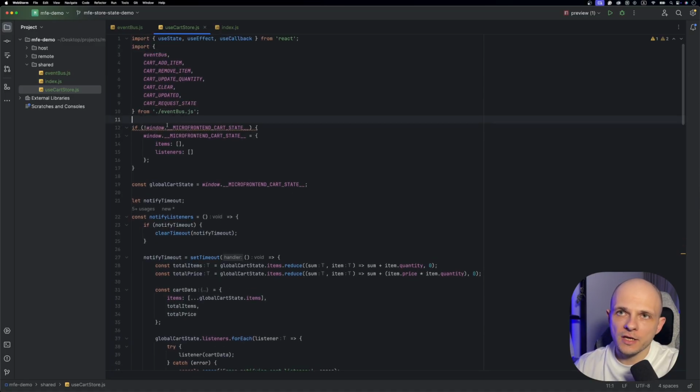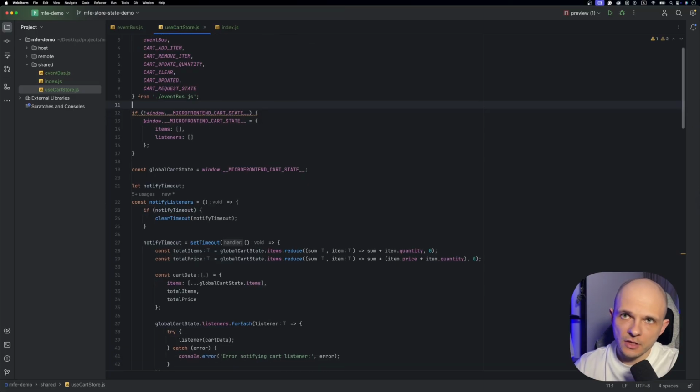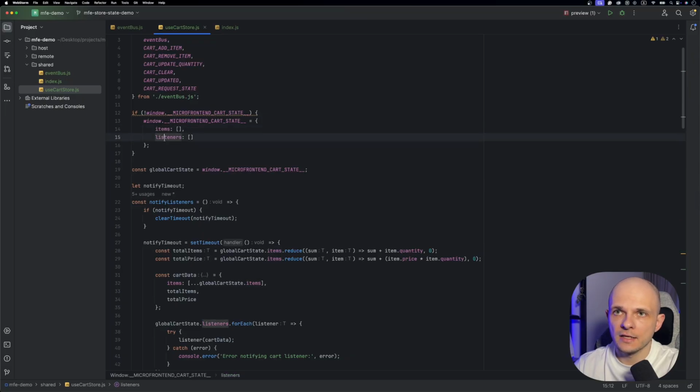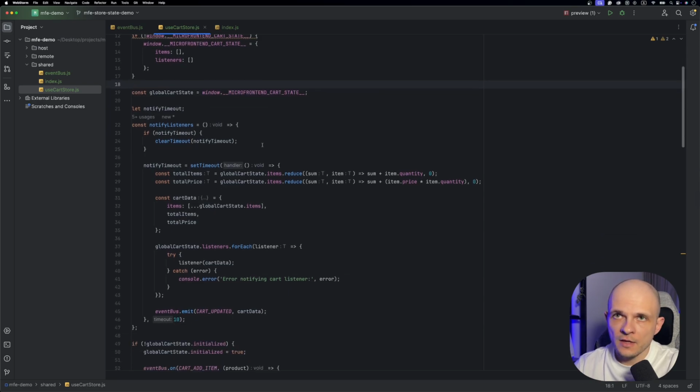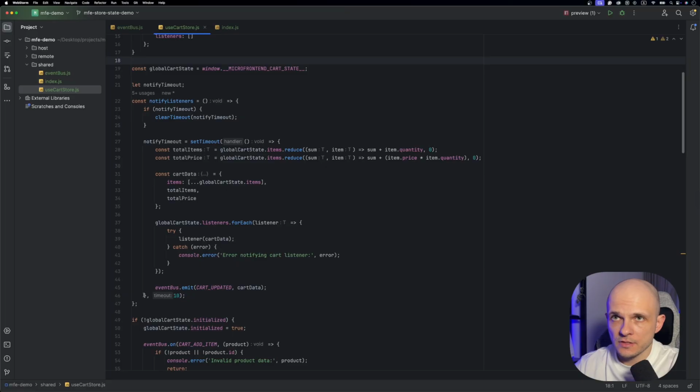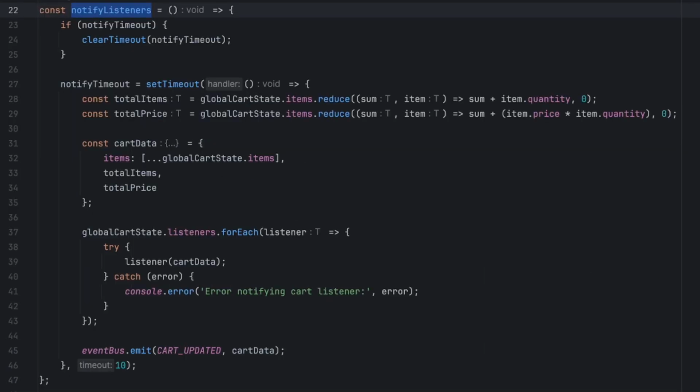And the first thing we need to check here is whether the cart state is globally already initialized or not. If it is not initialized yet, we need to do that, and we need to assign empty arrays to items and listeners. After that, we create a variable globalCartState, and here we assign window microfrontend cart state. After that, we have the notifyListeners helper. This is a debounced cart notification function that prevents spam when the cart updates rapidly. It first cancels any pending notifications, then sets a 10 millisecond delay before calculating totals and notifying listeners.